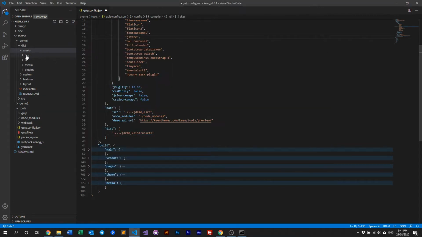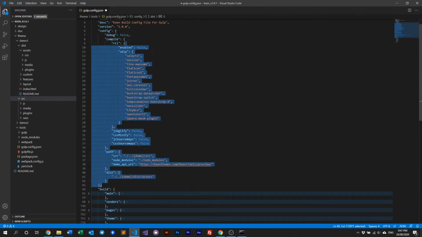Alright, it's done. As you can see, our assets got populated based on whatever source that we have within this folder here. So we have our JS, our media, plugins, and Sass gets converted or compiled to CSS. So basically this is how the config works.